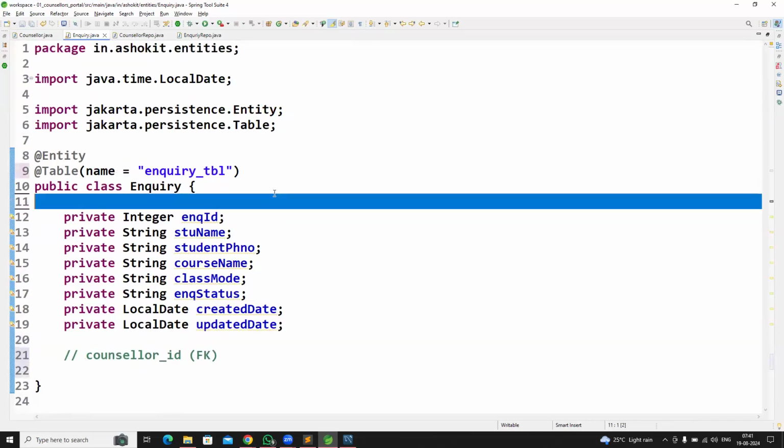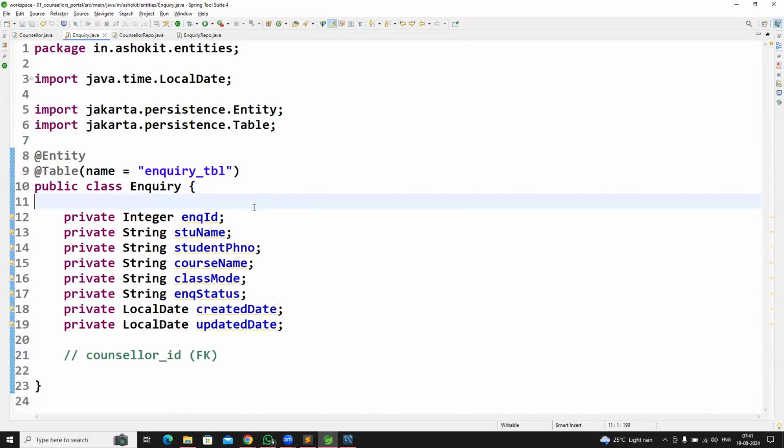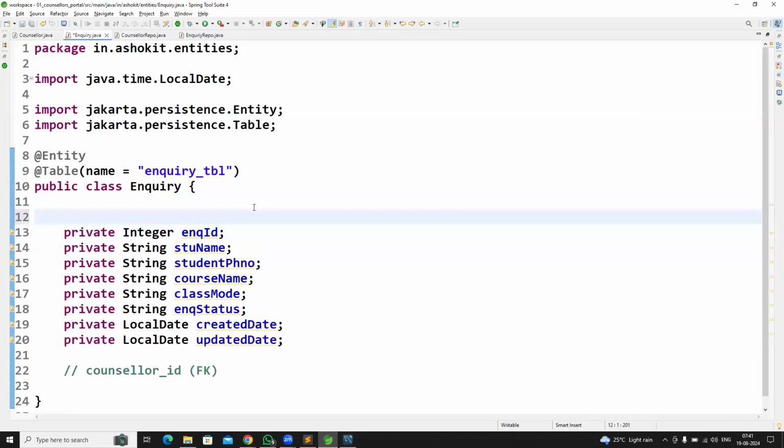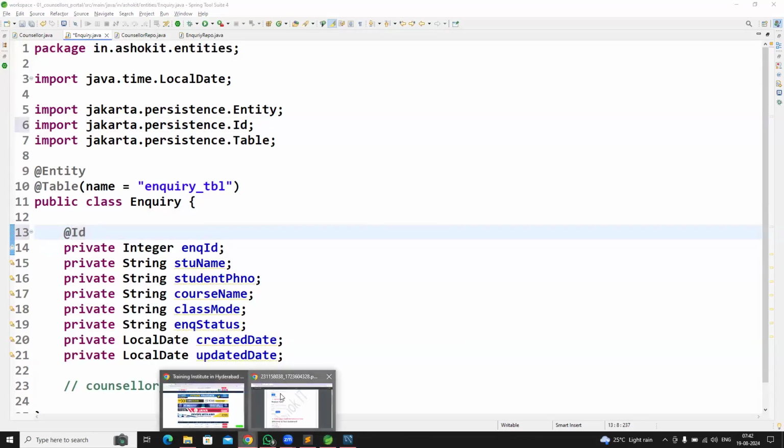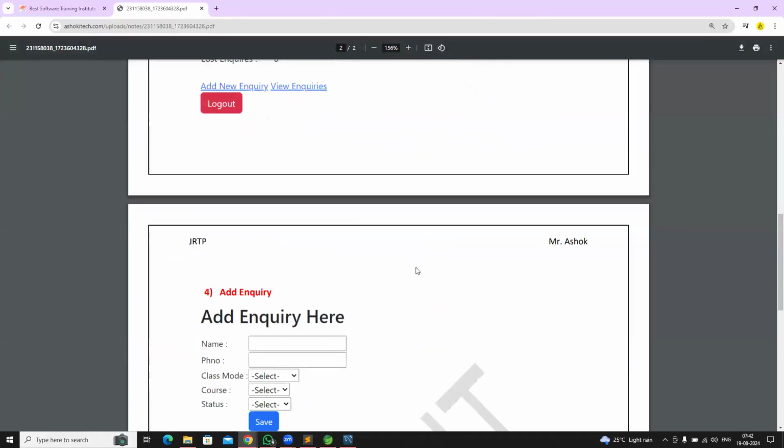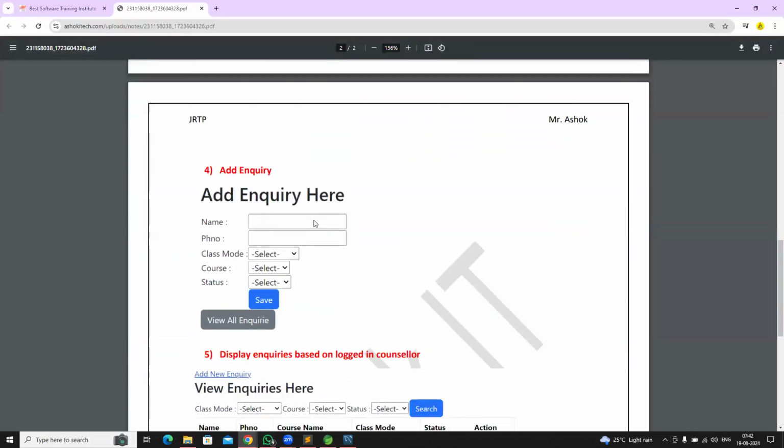So here we need to represent inquiry ID as a primary key. In every table, one primary key will be available. To represent a primary key, we are going to use the @Id annotation. And this inquiry ID will not come from the form. If you see the requirement, when they are adding an inquiry, they are giving the name, phone number, class mode, course name, status. Okay. So ID will not come.